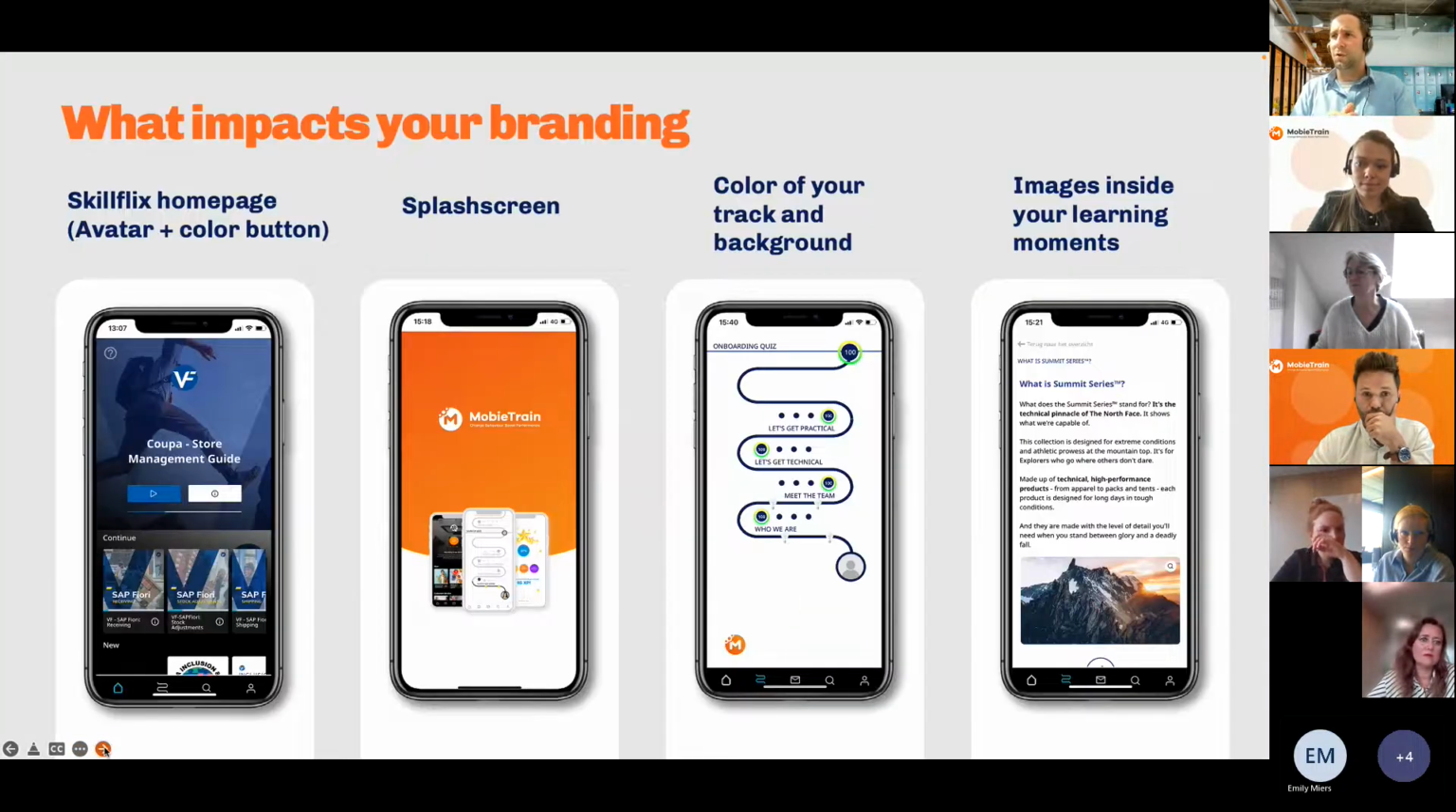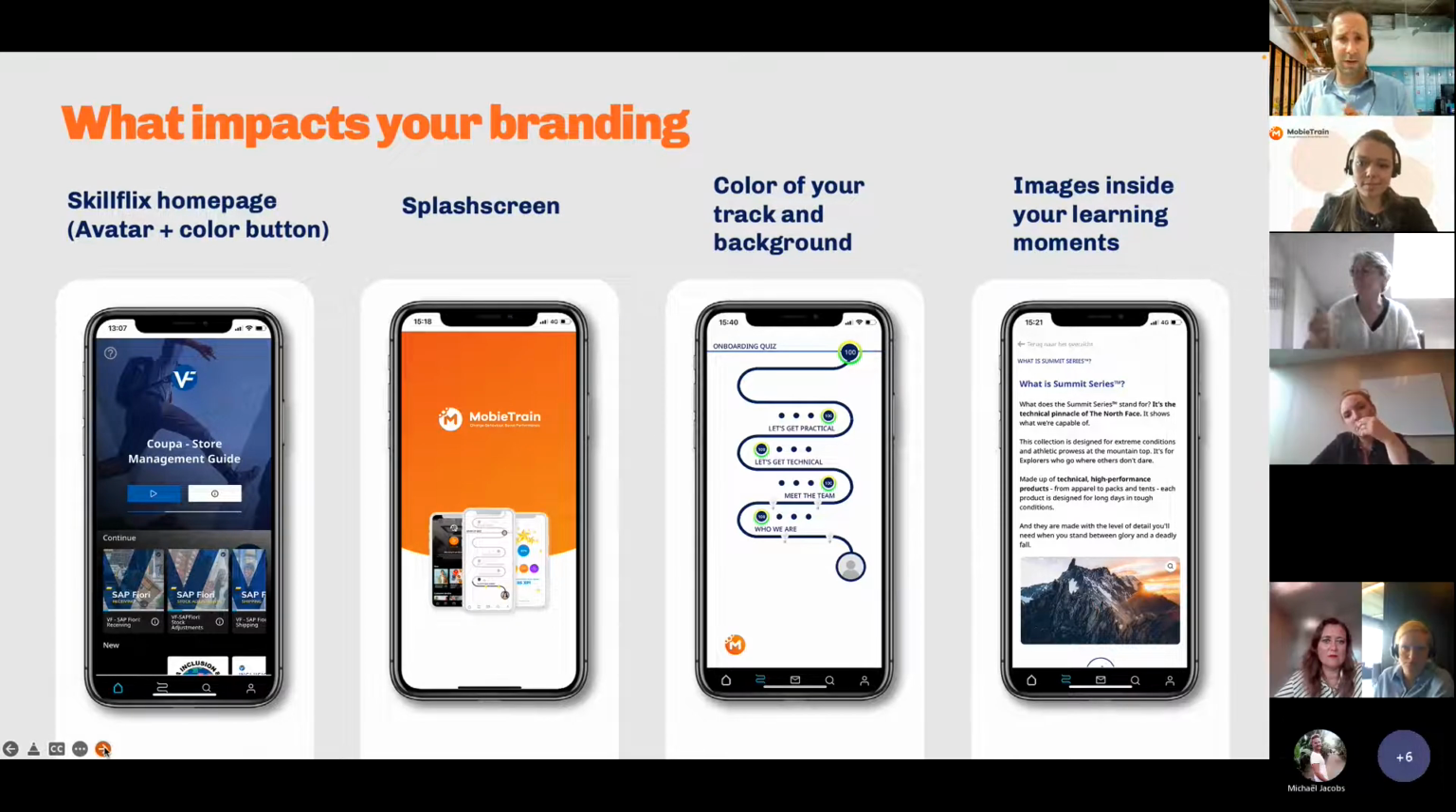So what impacts your branding? First of all, I would like to just repeat, and probably we have mentioned this also during different onboarding sessions with our clients, but it's also a little bit our MobieTrain vision that we do not need to spend too much time on branding. I think the trainings itself, the content that you put available for your users is still more important than spending too much time on branding the application or designing the application.